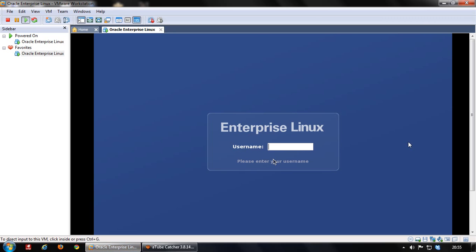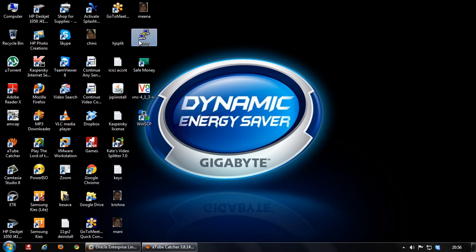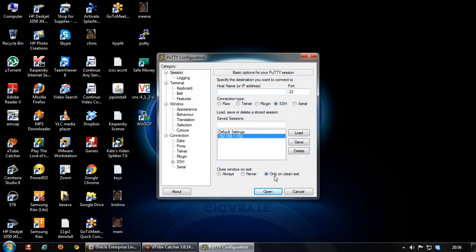Hi friends, today we are going to see the installation video of Oracle 10G on Oracle Enterprise Linux 4.7 version, and I'm just going to detail the steps on how we can perform this. As you can see on the screen, I already have Oracle Enterprise Linux installed on a virtual machine, and I'm going to connect to this virtual machine with the help of a PuTTY session on my Windows machine. I have already saved the session with this particular IP address.